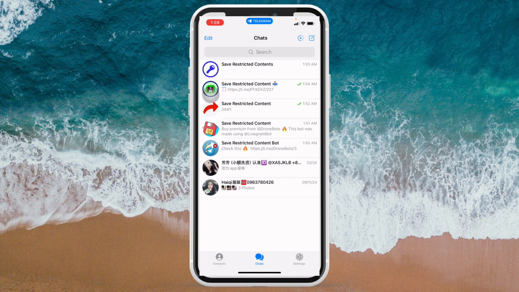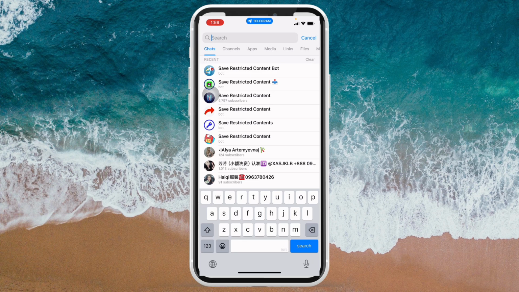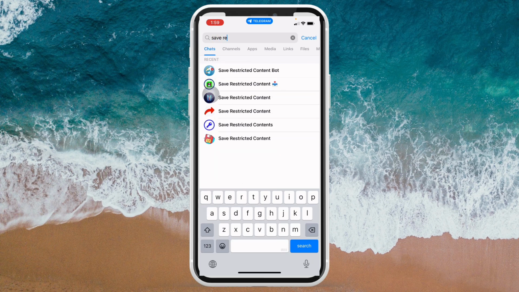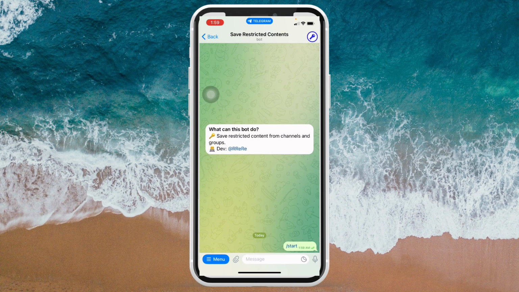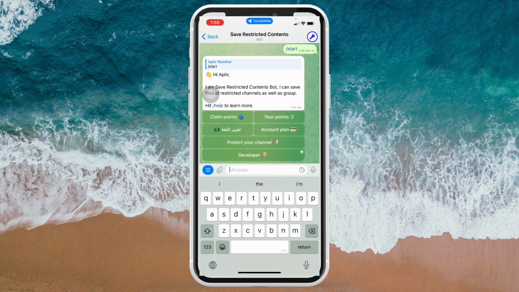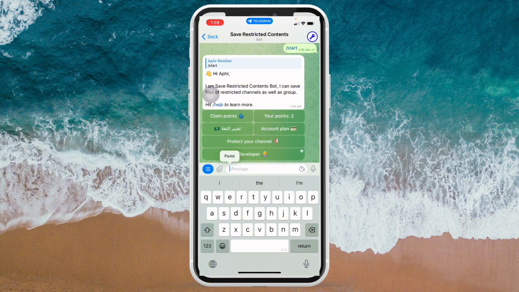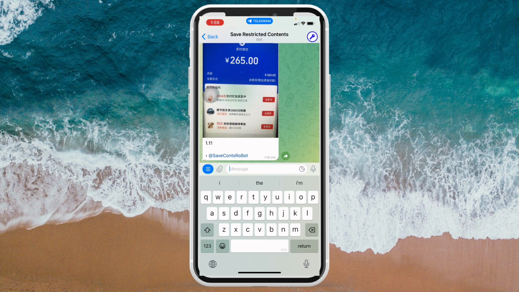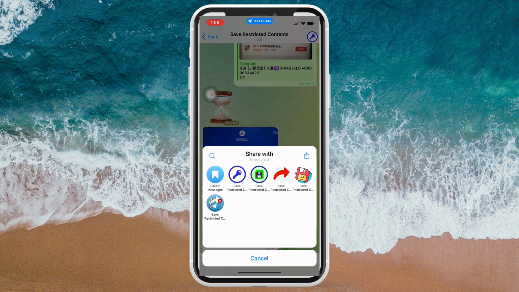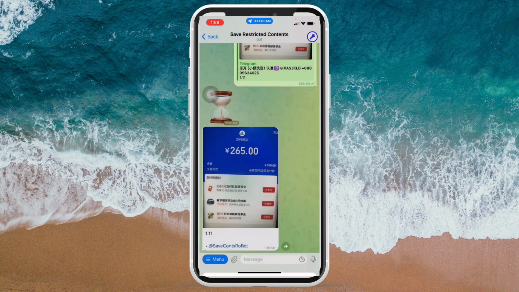So here it is. Click on the search bar and search for save restricted contents. And click on this blue key picture and click start. Now here you just need to paste the link that you copied earlier, and they will send back the photo. Now here you can freely share it, forward it to whoever you wanted.